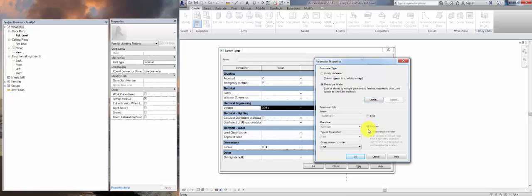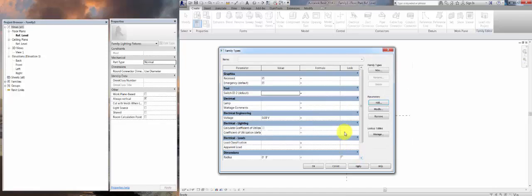Be sure to make sure that this is instance. I've made this mistake several times of forgetting to make this instance, and it's very frustrating for your users because it has to be instance based. It cannot be type based because two fixtures of the same type may be in different user groups, so it must be an instance parameter. I generally put this under text, but you can put it wherever you think is logical.